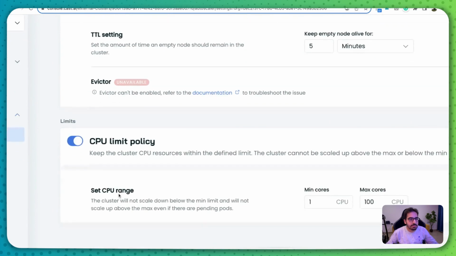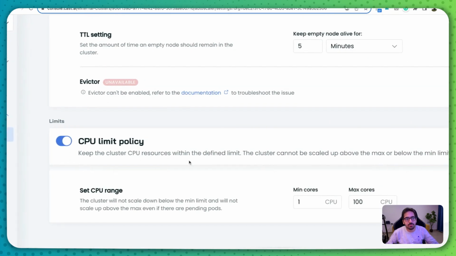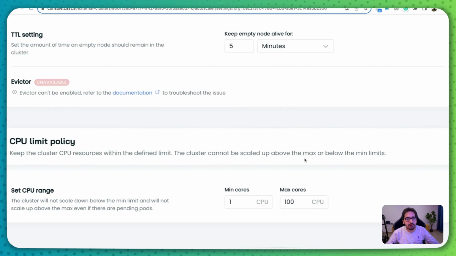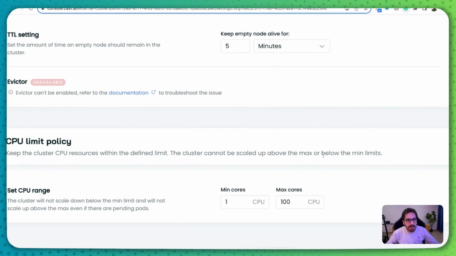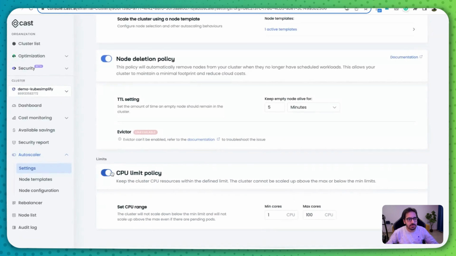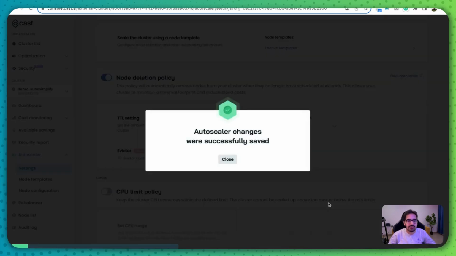Next is the CPU limit policy. It keeps the cluster CPU resources within a defined limit. The clusters cannot be scaled up above the max limit and below the min limit. So if you want to have certain CPU limits applied, there's a maximum cap for the CPU limits irrespective of how much workload comes in. There can be a blast of workload, somebody hacked in and created thousands of pods, and also a minimum count over there. We are not keeping it now, but that's a very handy feature as well. So we save the overall changes.